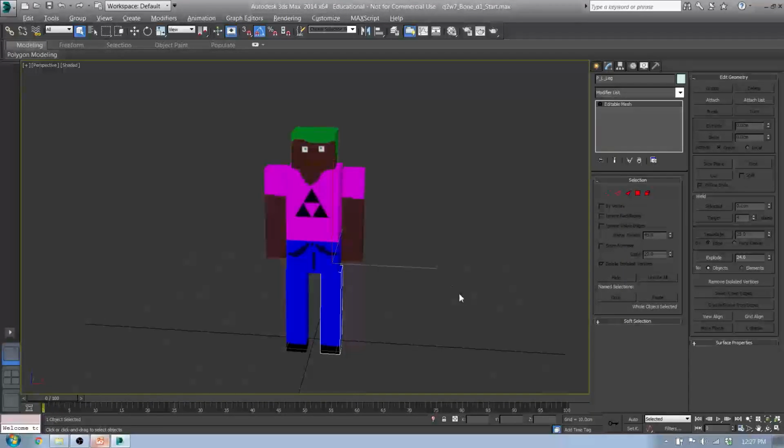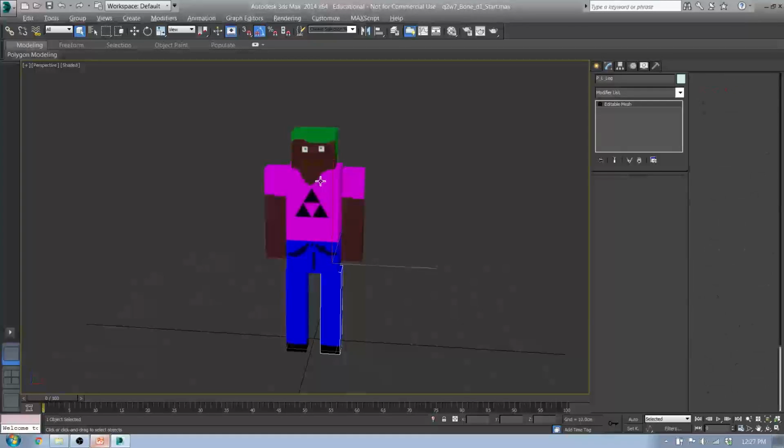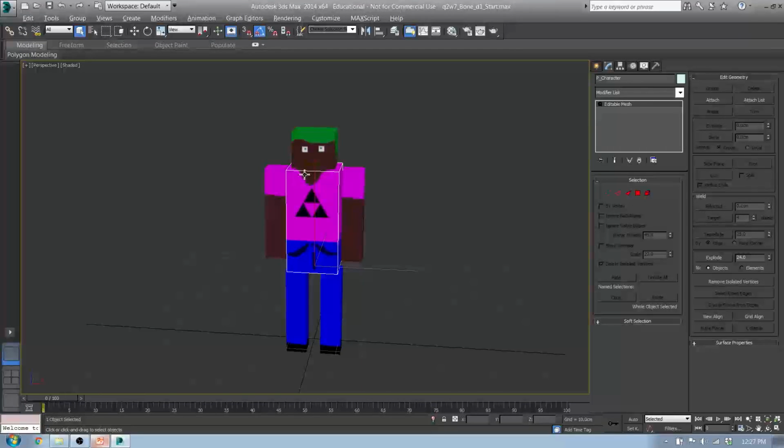Alright, so moving right along. What we need to do now is actually attach all of these pieces. Even though each one of these pieces is a separate object, we did that so we could animate them separately, because the objects themselves can be animated if they're the same object. So what we're going to do now is attach them, because we're going to use bones to drive all of our animation from now on.